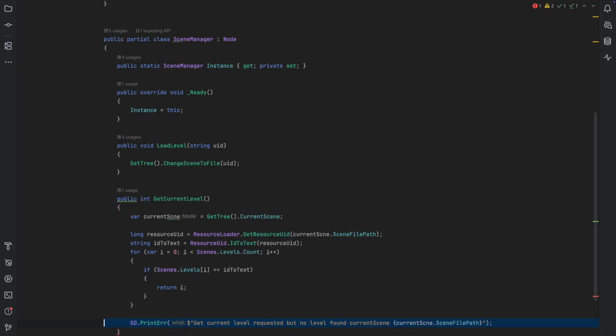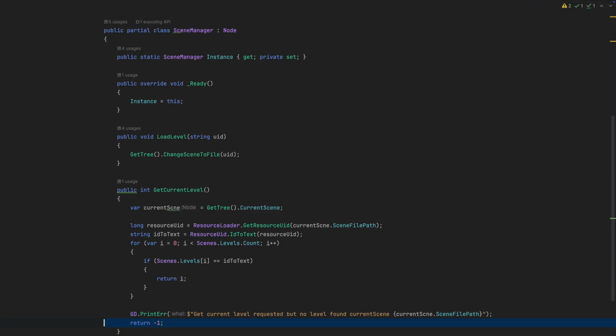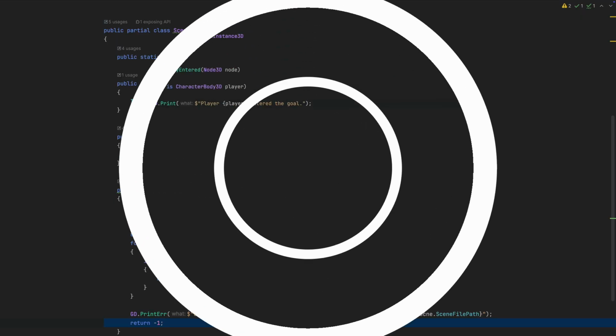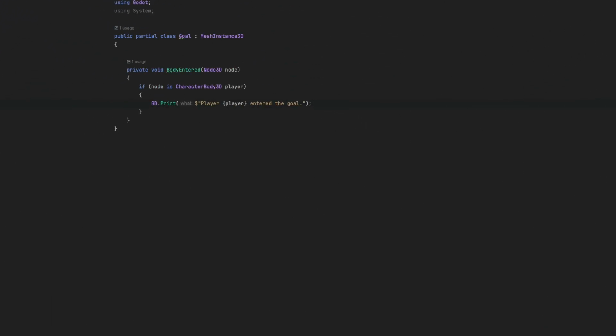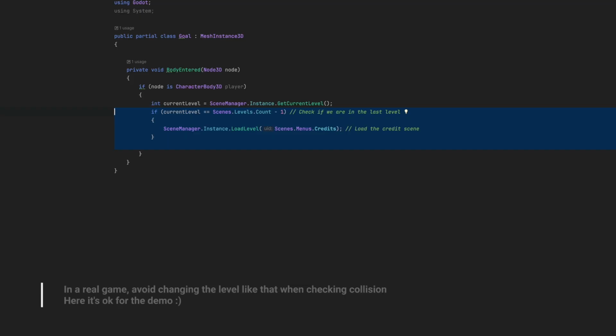So now I'm opening the script that will tell us if the player touched the cube or not, and I will modify it. As you can see, it was a basic script. When we enter inside the cube, we just add a tiny print, and I will start to add the logic. So first, let's get the current number of the level. Then we check if this is the last level or not, because if that's the case, what we want is to go to the credit scene because there is no next level. And if that's not the case, we will just load the next level.